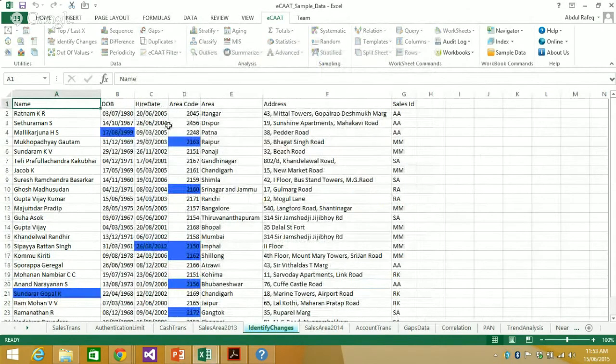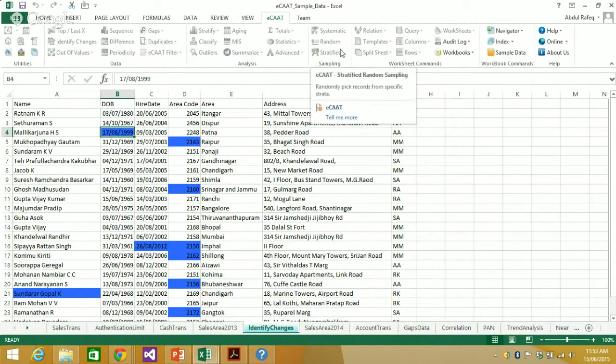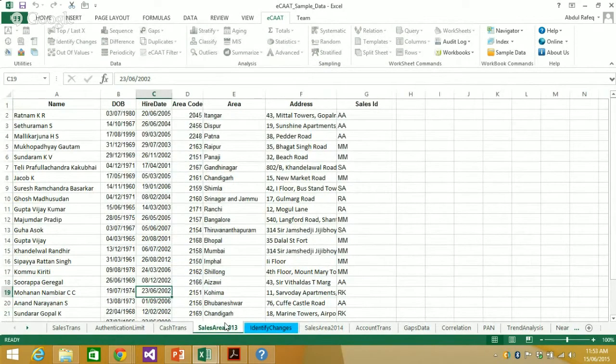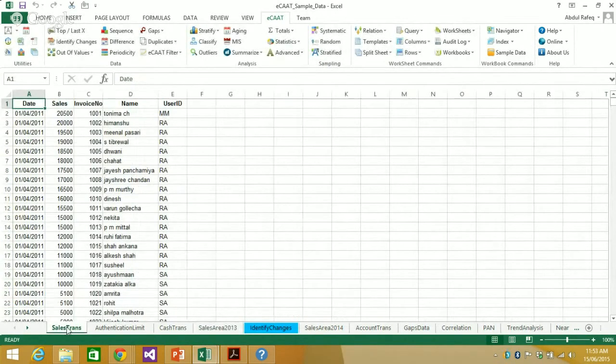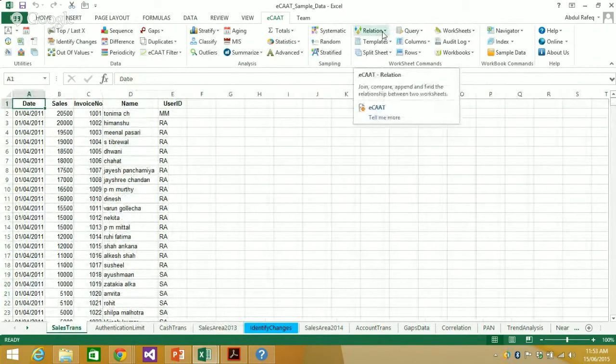Now you see, it gives the comparison between the two files, row by row, column by column, cell by cell, and highlights cells which have changed. Now you see the menus are disabled here because this is the first time this file was created. Let's come back to sales transaction. I want to show a few more functions before we close for the day.